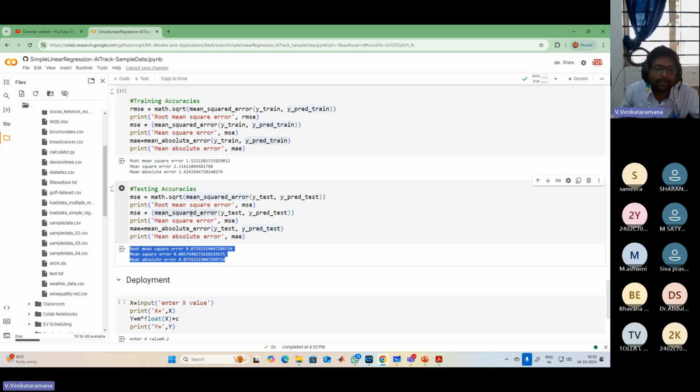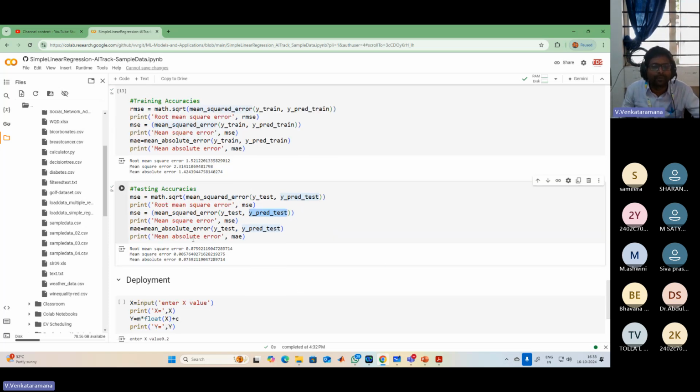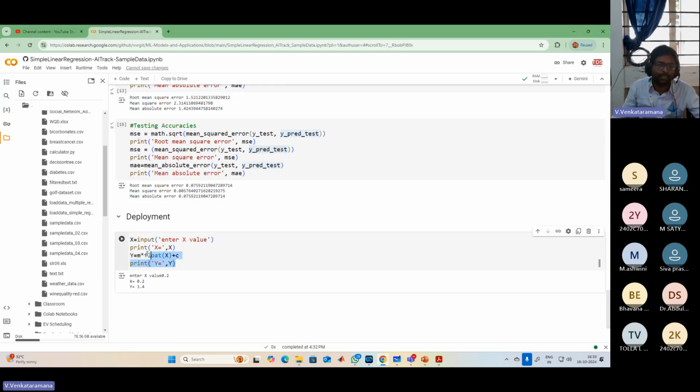So if you want to calculate the mean squared error, MSE, call this mean squared error function and pass the actual output from either the training or testing data, and the predicted output from the training or testing data. For which data you want to calculate the error, you have to pass like this. So if everything is fine, if the errors are acceptable, then you can deploy the model like this. Deploy the model. So x equal to input, enter the x value.